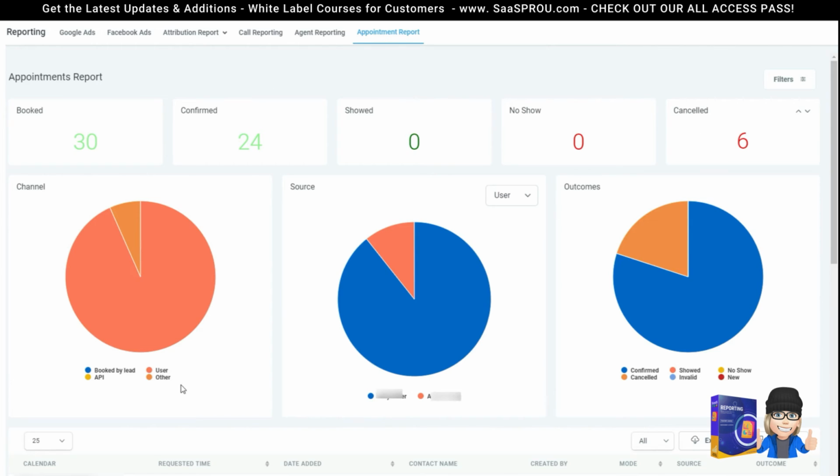This allows you to see how the appointments are flowing. Are they coming in from a channel? Is a specific user or team member booking more appointments versus the website or a URL appointment link? Where is the source coming from? Who's the team member, the user that is booking the most appointments? What are the outcomes? Are you having more confirmed, more canceled, more showed or no showed?